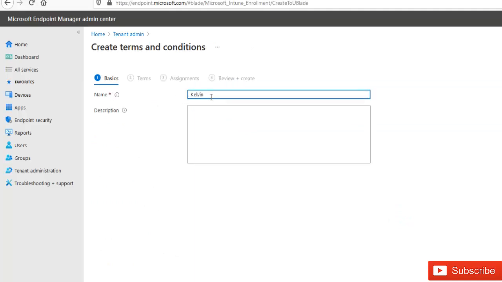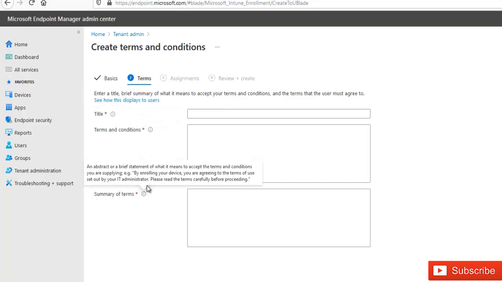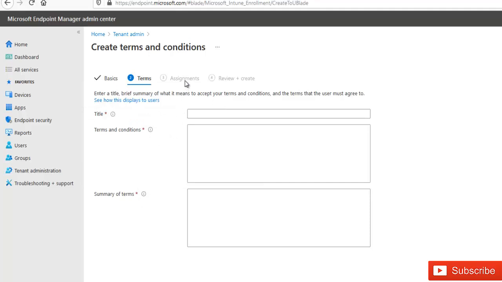Let me just give you a test, but I'm not going to configure this. Let me just give Kelvin test and then click. Here you can put a description, and here we click next. So you can see you can put a title here, and we can enter terms and conditions. It says the legal terms which your users are shown and will accept or reject, and we can put a summary of the terms, and then we can assign this to all devices or to all users.